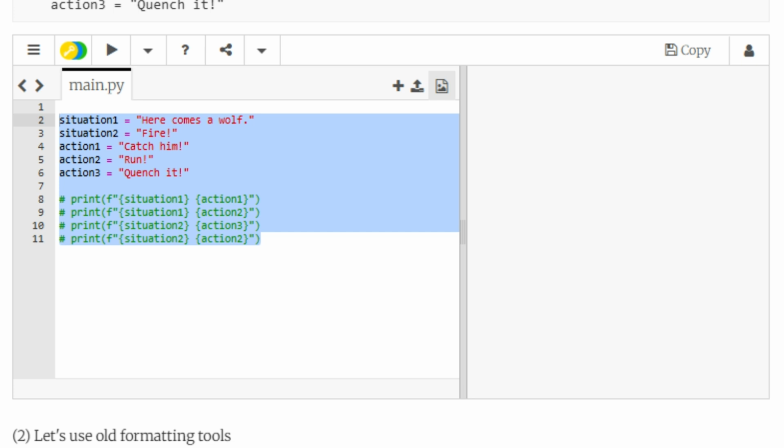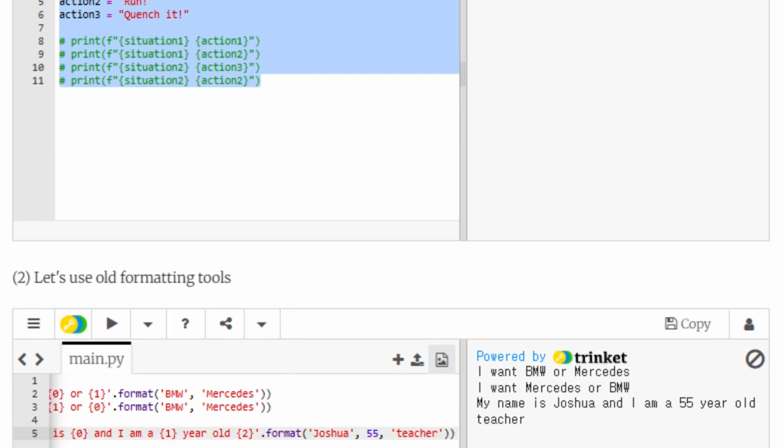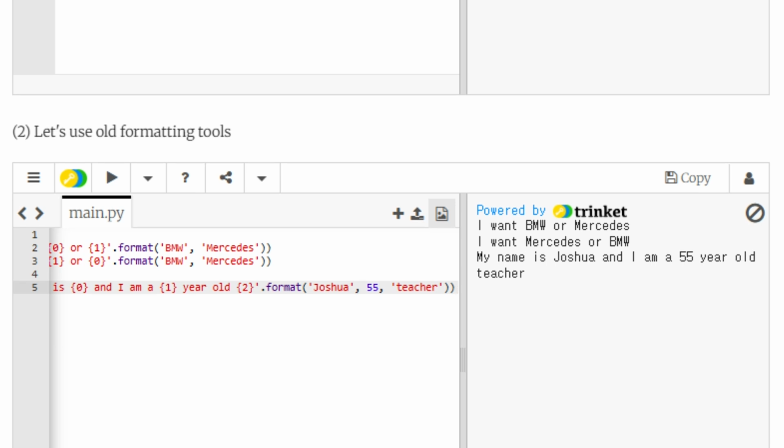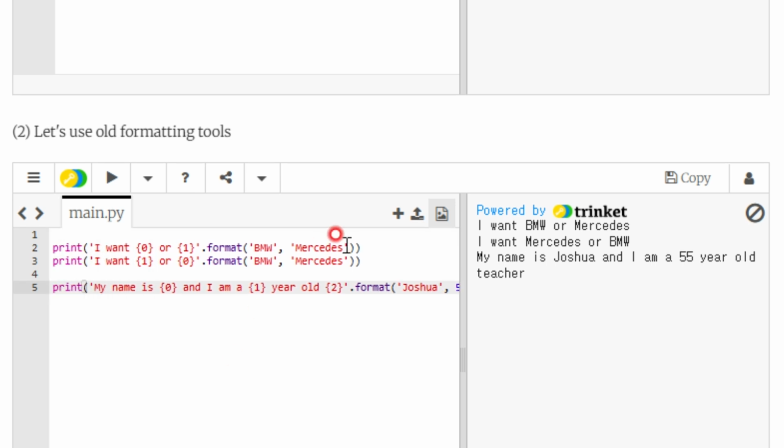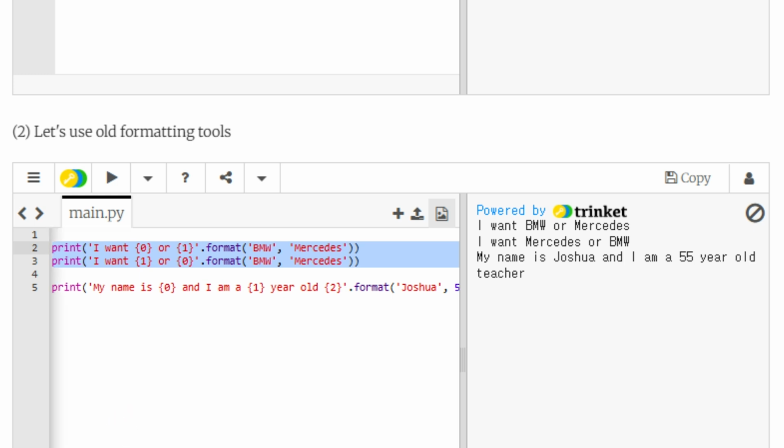Before we wrap up, let's quickly look at an older way of formatting strings. Before f-strings existed, we had to use the format method. For example, if we print, "I want {0} or {1}".format(BMW, Mercedes), the output will be the same as before. This method still works, but f-strings are easier to read and use.